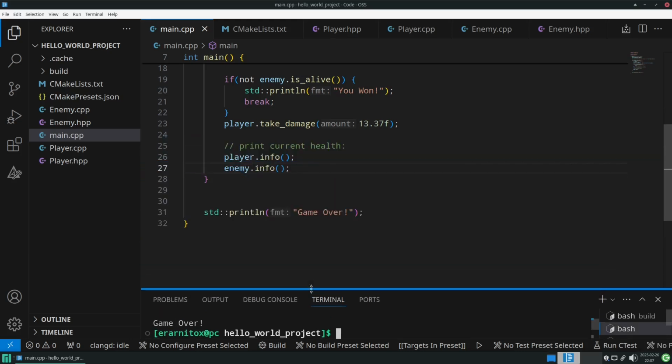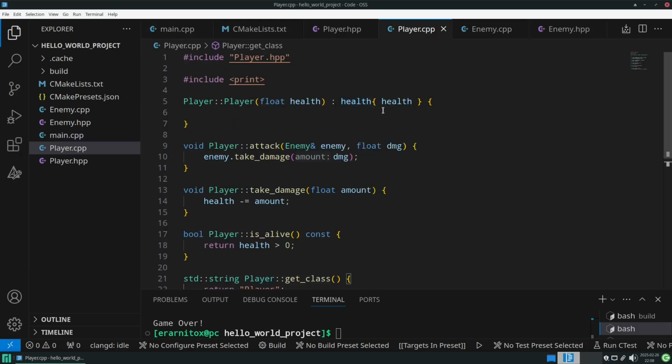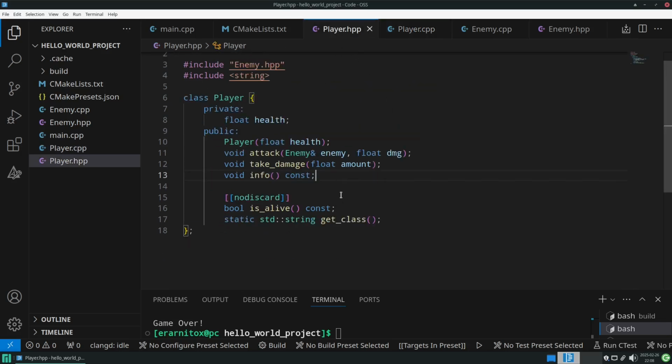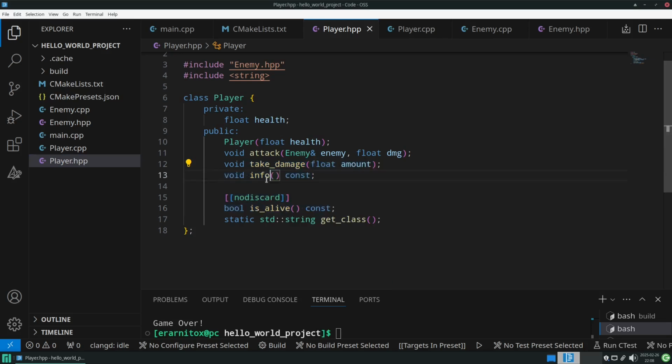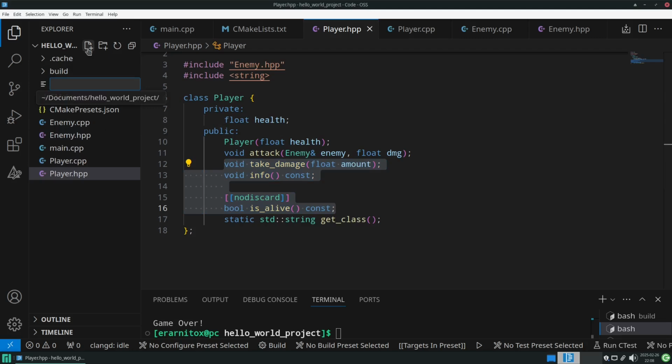That's a very, very simple game, but I hope it clarified how to use classes. What we've seen here is that player and enemy are very similar in the operations that they provide. So they can both take damage, info, and have an is alive. Maybe they could do even more things that are similar, but maybe let's just use these and abstract them away into an IEntity.